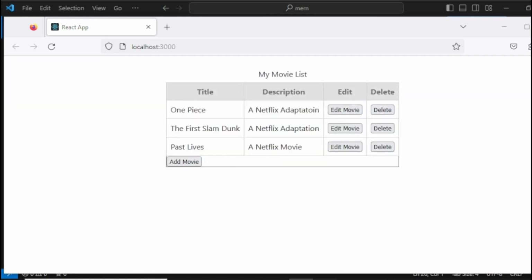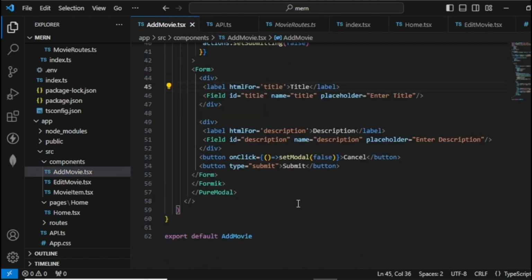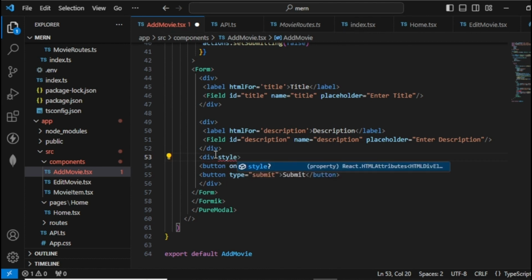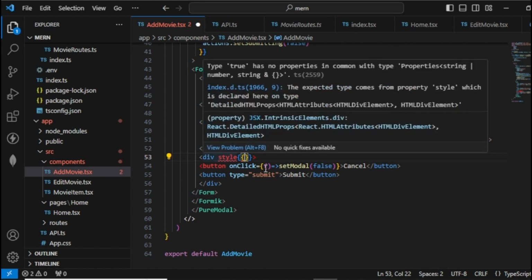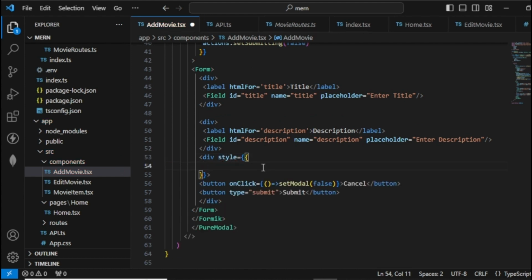So let's head back to our code. So let's start first with the add. Okay, so this is only a bonus round for this one. So we want to customize the display button. So for that to work, let's wrap that in a div and then let's assign a style. Okay, so what are the styles that need to be modified? Only a few things from here.